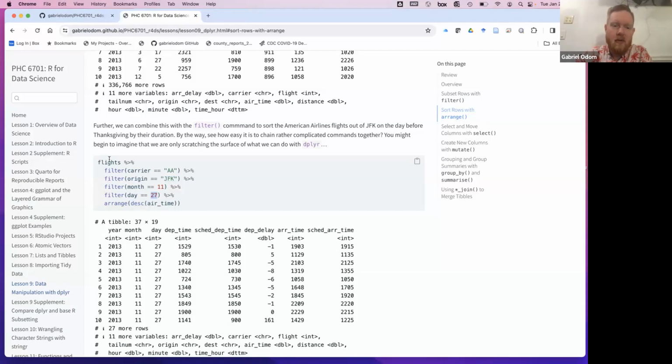And so my first step is take the flights data set and then drill down or filter to all the flights that came from American Airlines. And then drill down to all the flights that came from JFK. And then drill down to all of the flights that happened in November. And then drill down to all the flights that happened on the 27th. So notice that because we've already said, give me all the flights in November, these are not all of the flights from January 27th, February 27th, March 27th, et cetera. These are only going to be the flights that are from November 27th.